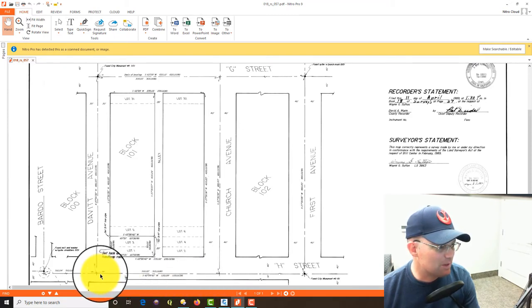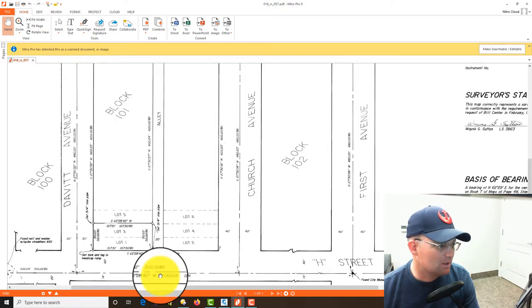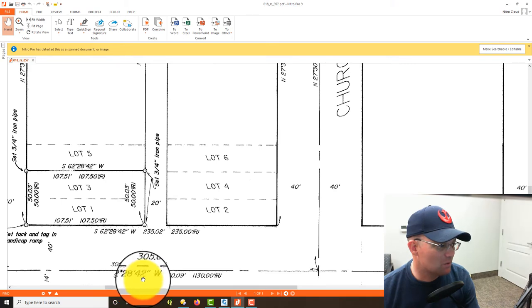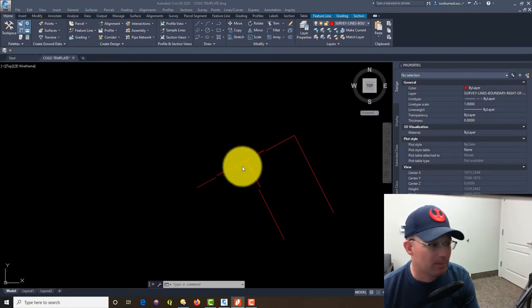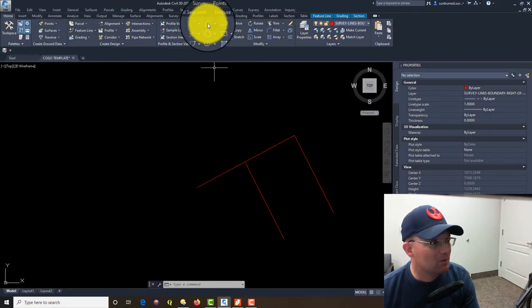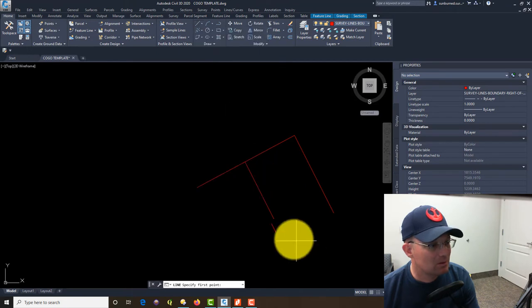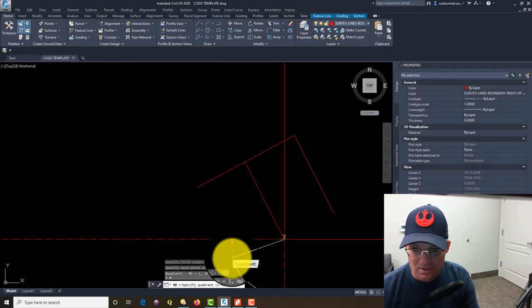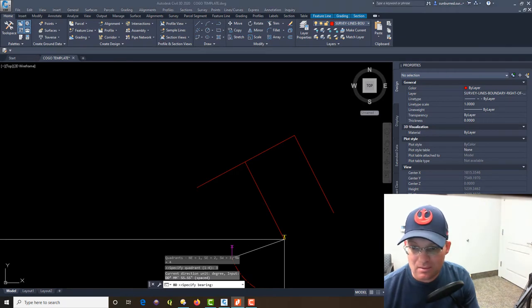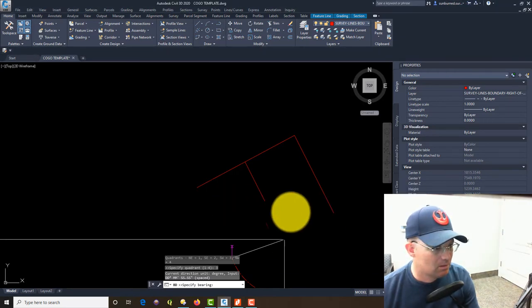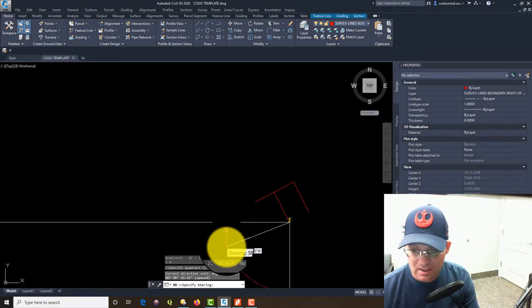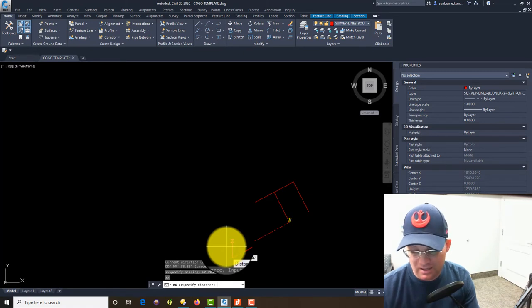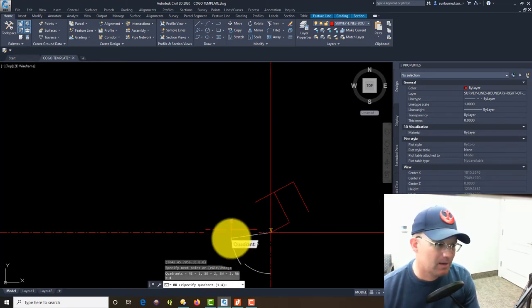So we're going to run over this bearing 305 feet, and then we're going to come back up to the start. The next bearing I want is south 62°28'42" west, and the distance we're going to use is 305.02. So let's go back, run the line by bearing command again, click our start point. Our quadrant is 3 for southwest. The bearing is 622842. And our distance is 305.02.